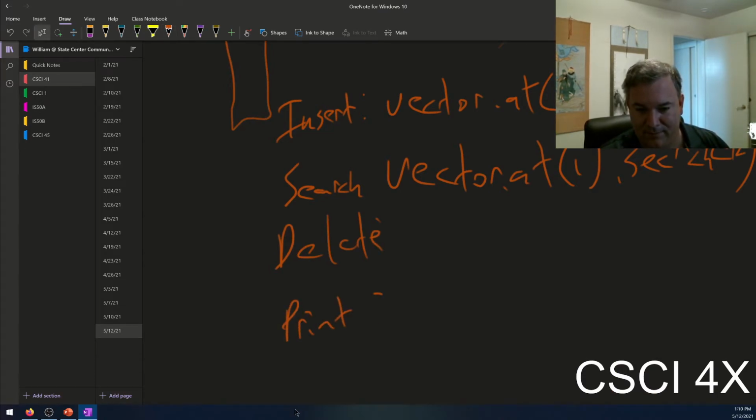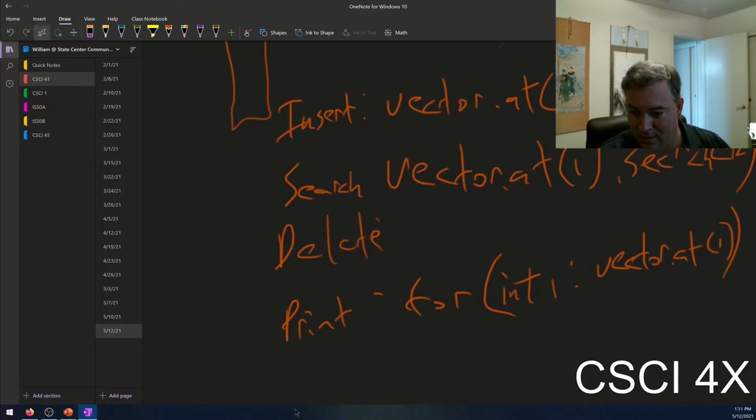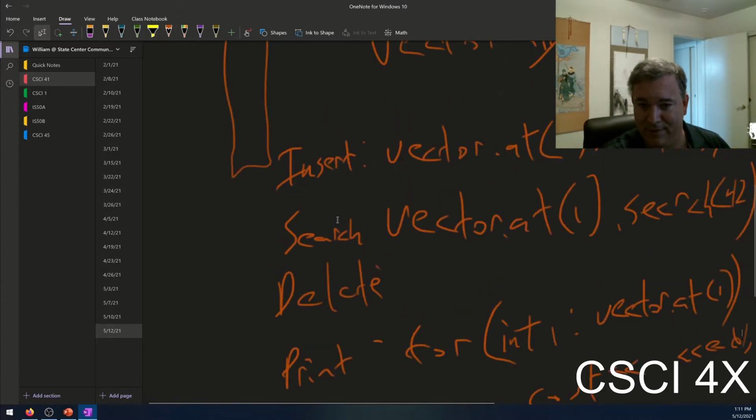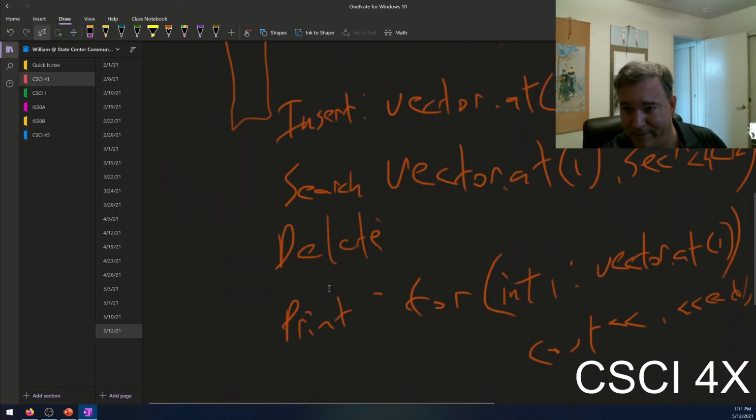And if you want to print out all the friends of person 1, you just say for every int i in vector dot at 1, print i. That's it. So for every integer in list 1, print them out. There you go, that's all the friends. That's how hard it is to make a graph.